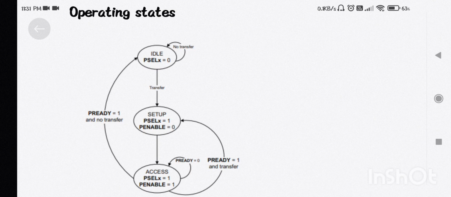Operating states. This diagram shows the APB protocol state machine with three states. Idle state: PSEL equal to 0, no transfer is happening, the bus waits for a new request. In the setup state, PSEL equal to 1, PENABLE equal to 0, the transfer starts here. Address, control and write signals become valid. This state lasts for one clock cycle.